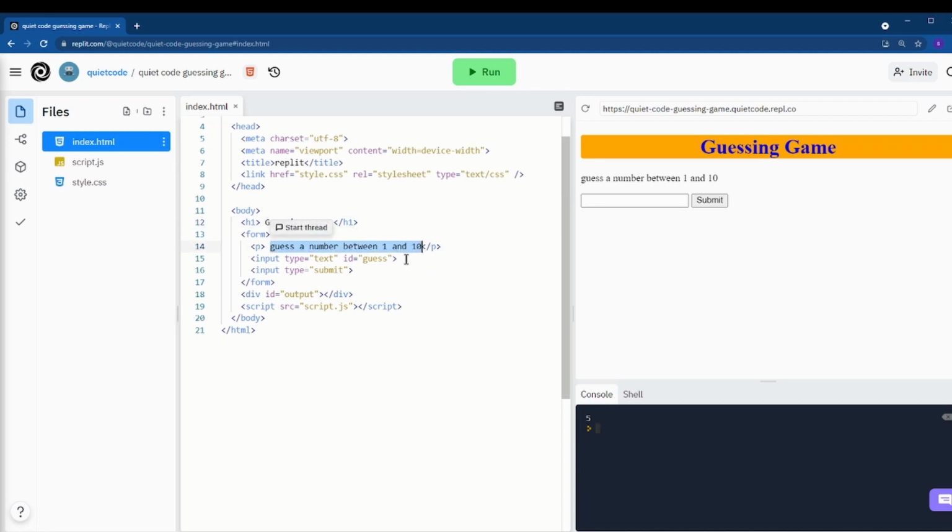So instead of guessing a number between 1 and 10, we'll guess a number between 1 and 10 if it's easy, 1 and 50 if it's a little less easy, and you get the idea.